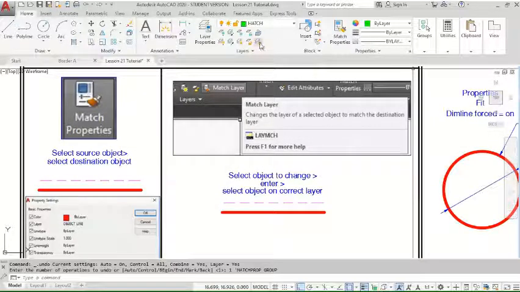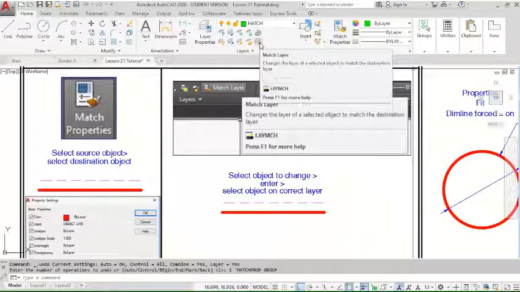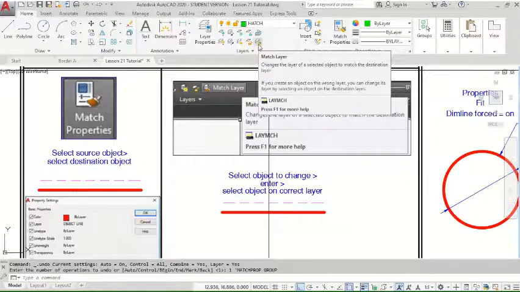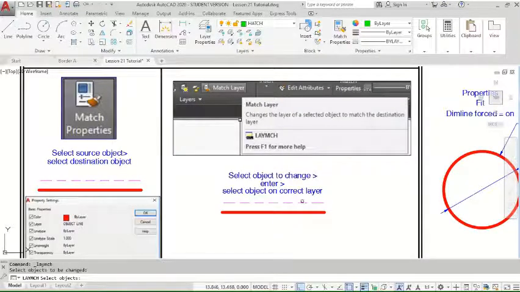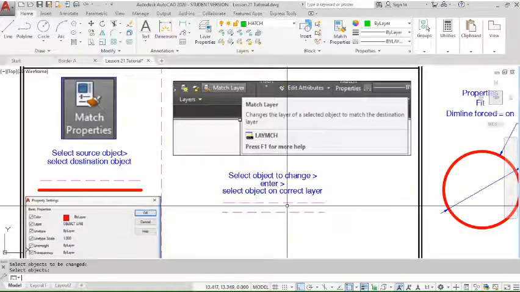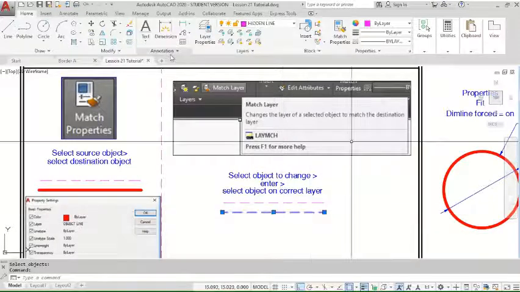But if you just wanted to move something to match another layer, there's match layer. It's this little button here with the paintbrush. Select the object that you want to change. So I want to change my object line, and I'll change this line as well. And then enter, and pick your destination layer. So those are changed now to another layer.